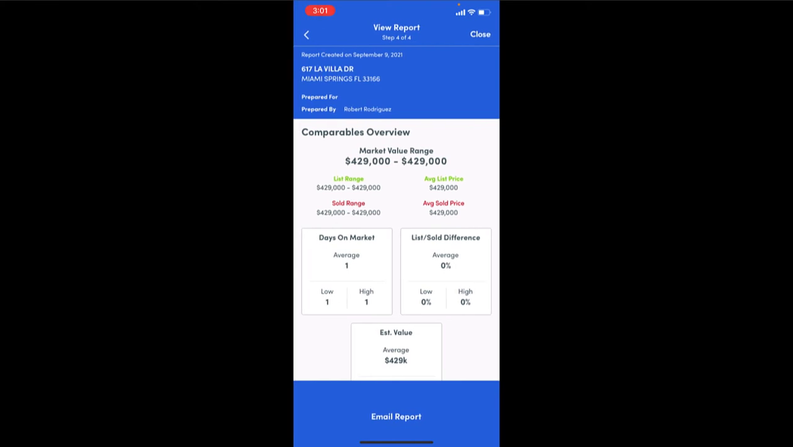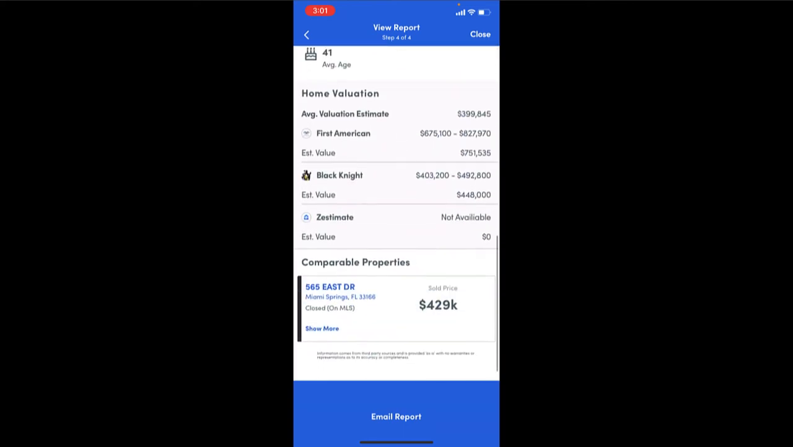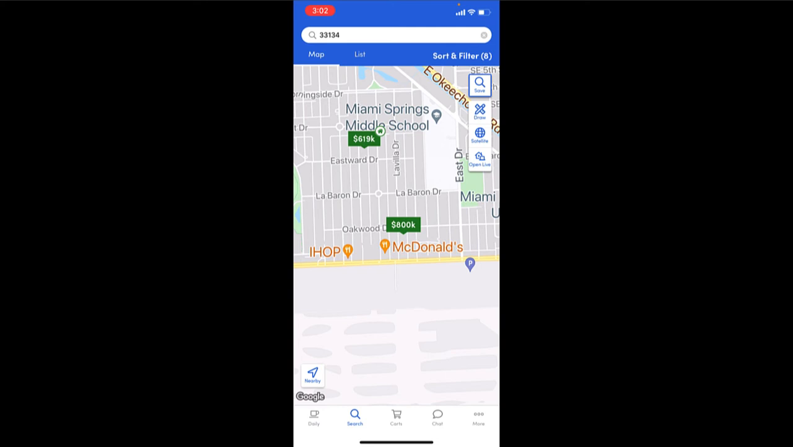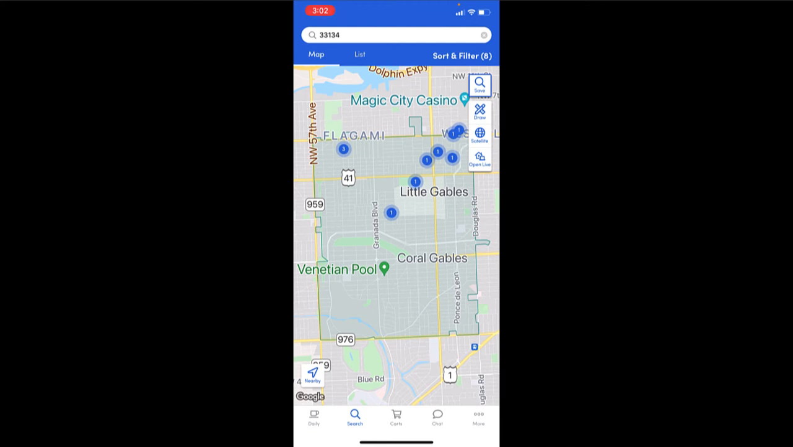Here's your CMA report saying that the market value of the property is at $429,000. You can always email the report at the bottom by selecting Email Report. To search in a different location, you want to go to the search bar at the top and either enter a zip code or a city. Here we're looking at zip code 33134 with several listings available with that search filters that we entered before.